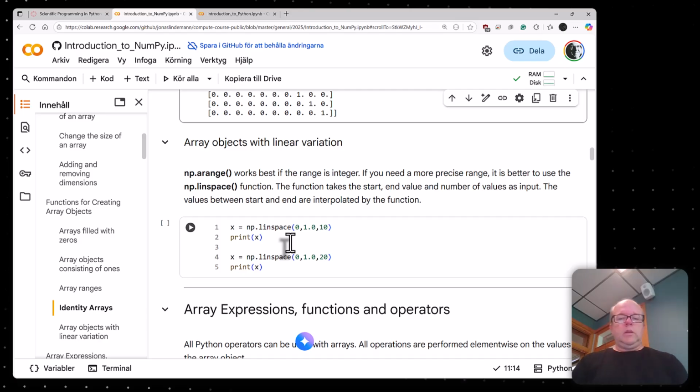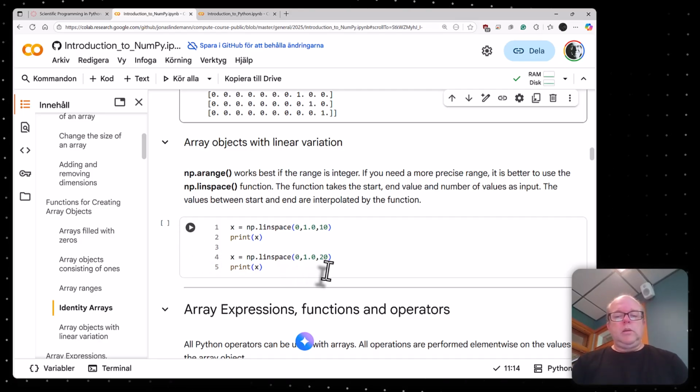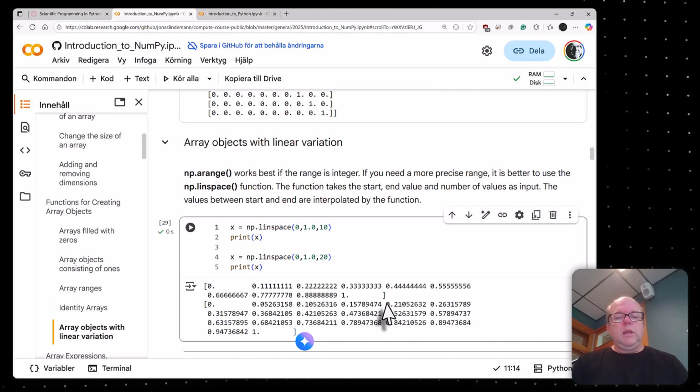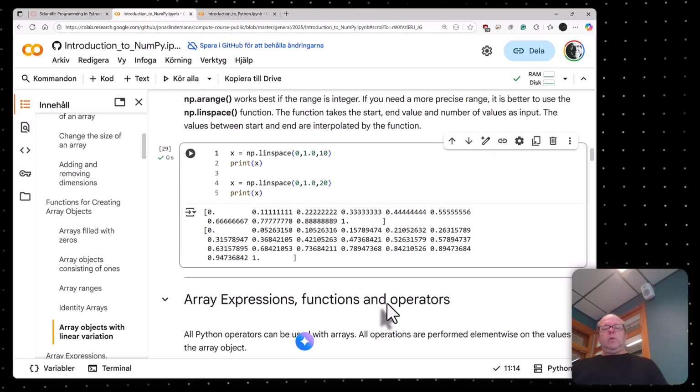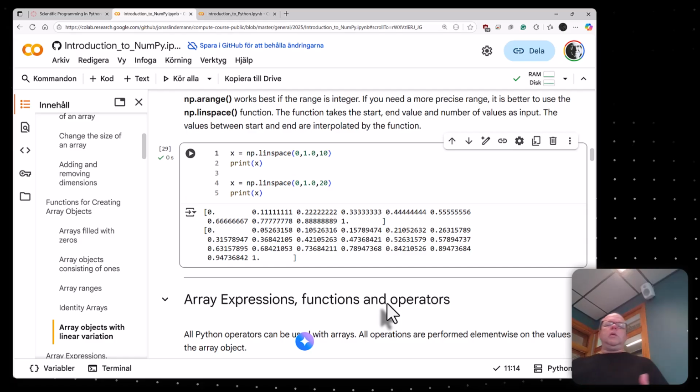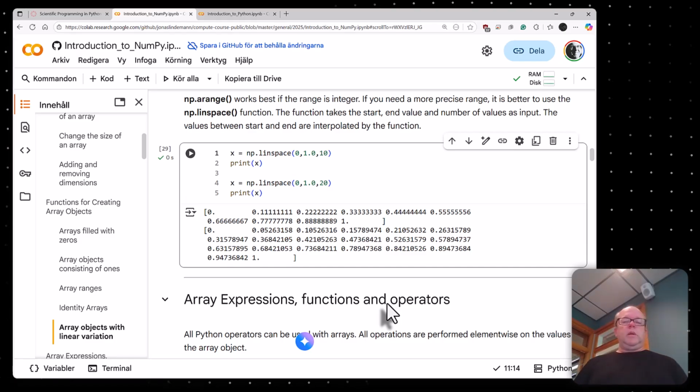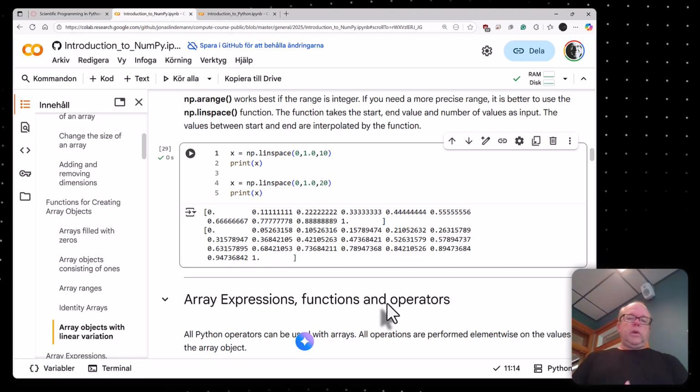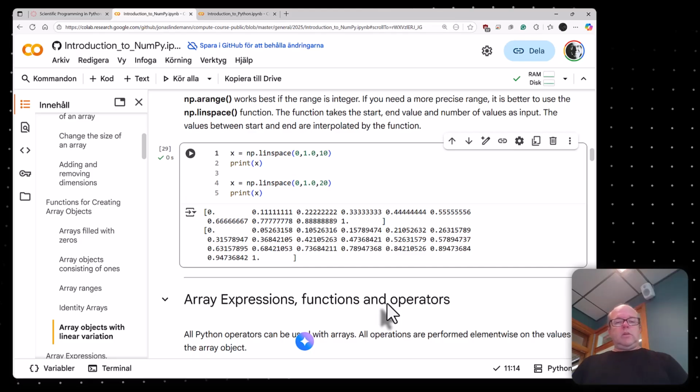Same thing, you can have 20 here, and it will create a linear interpolation between those values. And if you want to plot a function, you can use this to have the x dimension, then you can create an expression, y equals something of x, and then you can use that as an input.